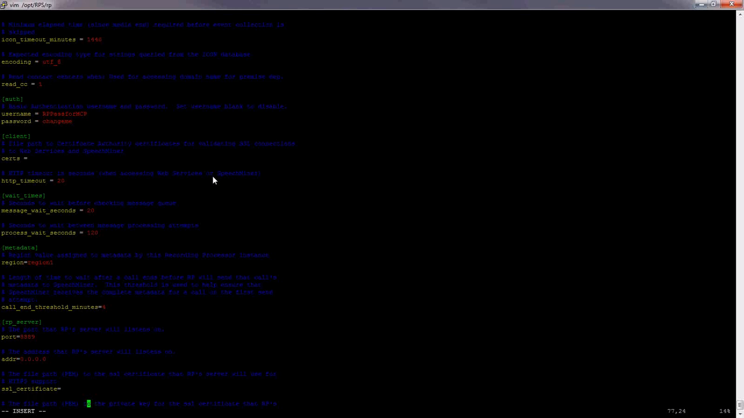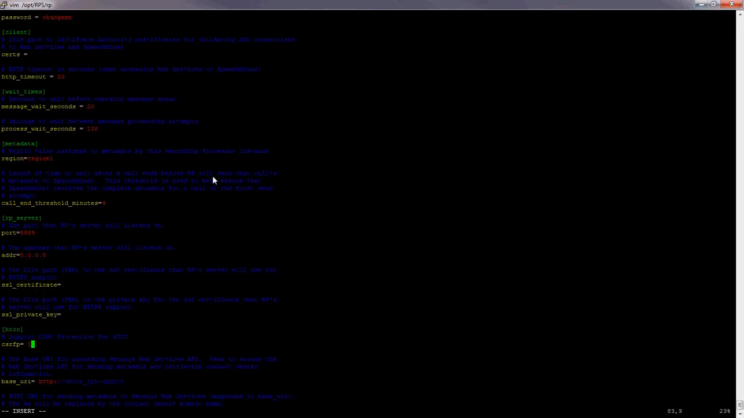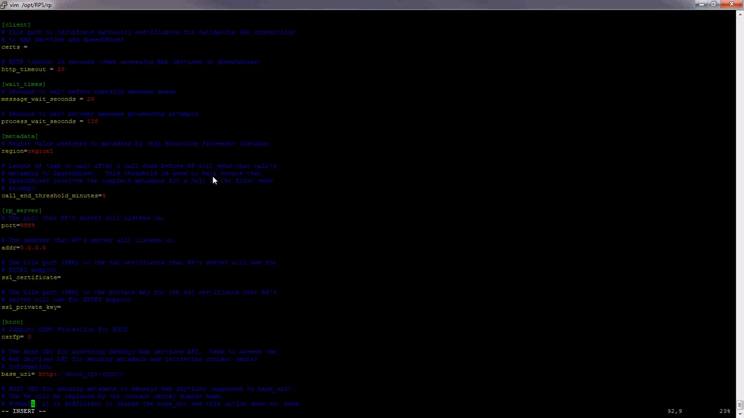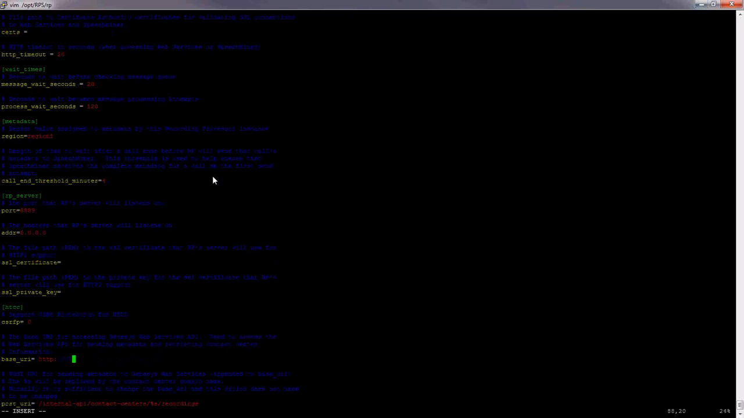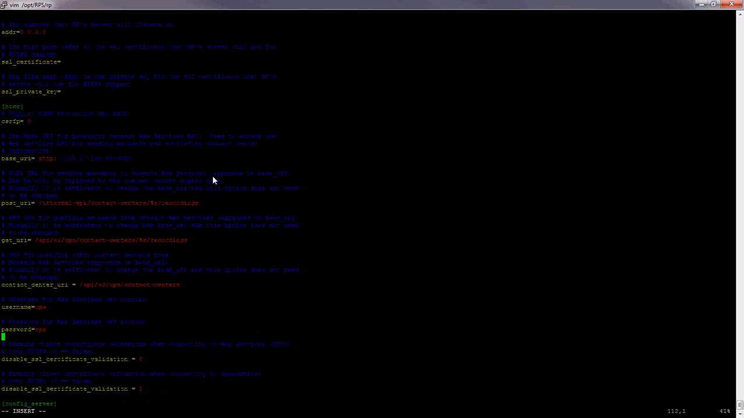The default port that recording processor script runs on is 8889. The address, if you set it to all zeros, it will listen on all interfaces, all network adapters. The base URI, we change this to be the URI for web services. If, for some reason, there's an error and recording processor script receives a file but doesn't receive the metadata telling it where to send it to HTCC, this is where it will send it as a backup.